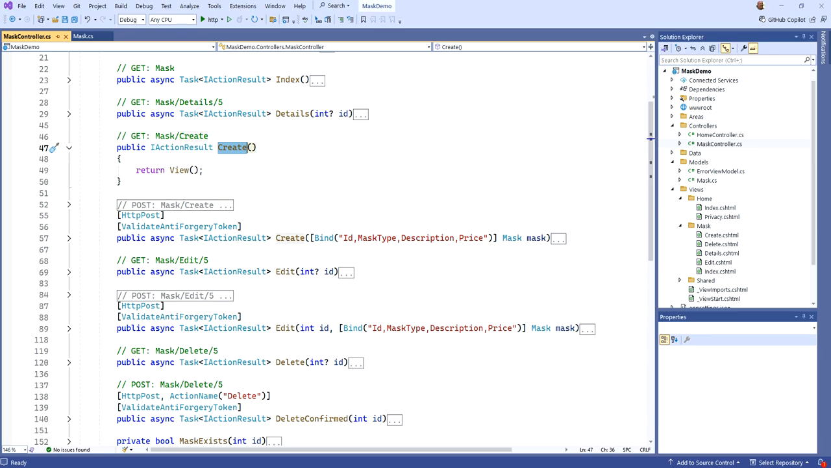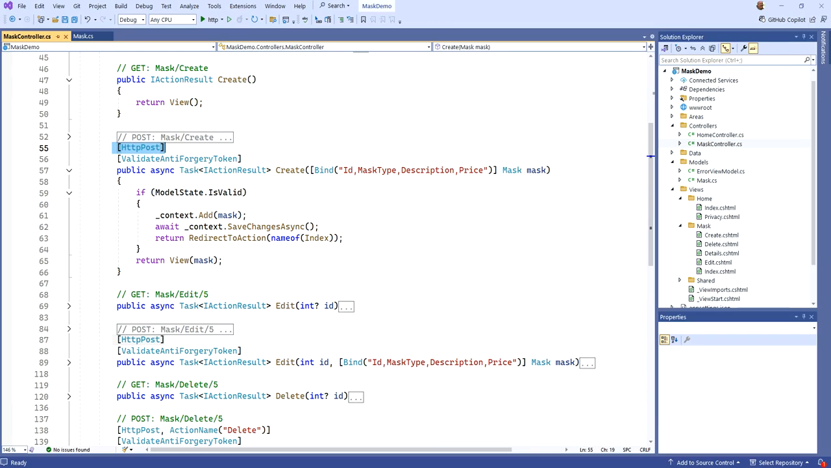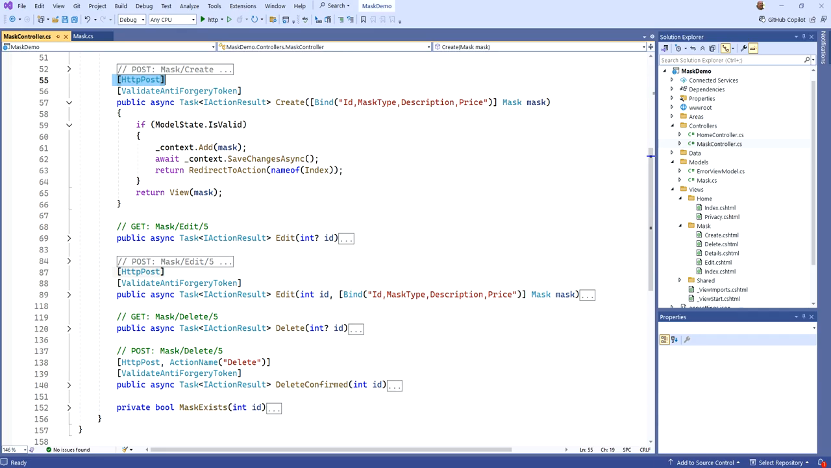The first one responds to a GET request, right? So basically, it just gives us the view itself. So for a create view, it'll have all the fields to fill in and so on. And then for the POST, we annotate it with HTTP POST. So if it comes in with the action specified as create in the route, and it's a POST, then it will be sent to this action inside the controller. And here is where it will actually go into our context, add the mask, save changes, and away we go, right? Same idea with edit.